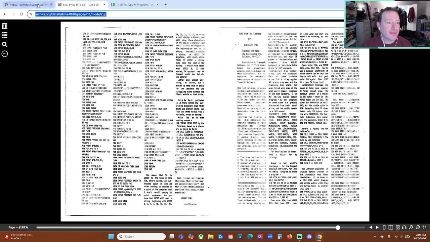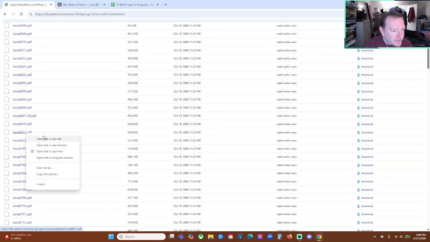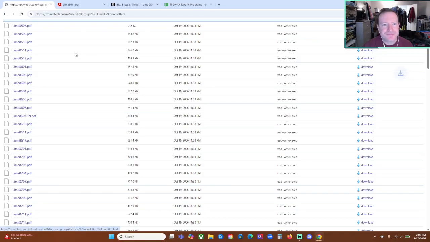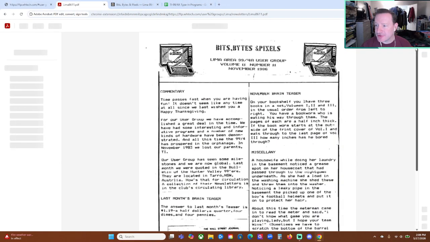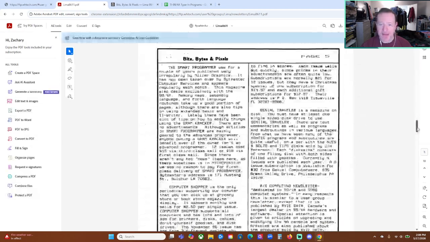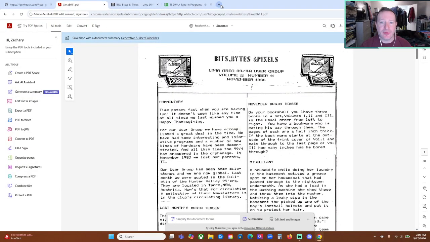That was October 1986. The next one is November of 86. Let's get that file. I always check it out first to make sure no pages need to be rotated, anything like that. Looks pretty straightforward. Good, good. Let's get it uploading.